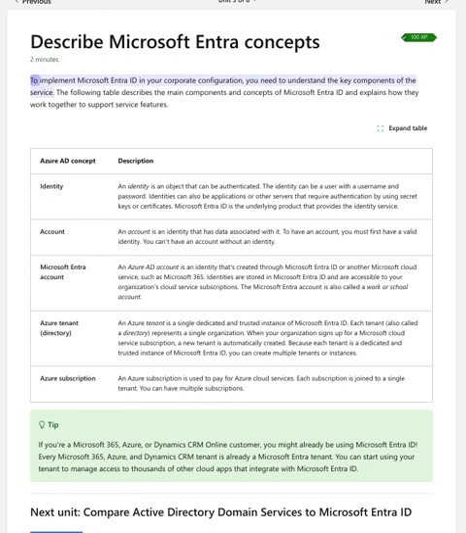To implement Microsoft Entra ID in your corporate configuration, you need to understand the key components of the service. The following table describes the main components and concepts of Microsoft Entra ID and explains how they work together to support service features. Identity: an identity is an object that can be authenticated. The identity can be a user with a username and password. Identities can also be applications or other servers that require authentication by using secret keys or certificates. Microsoft Entra ID is the underlying product that provides the identity service.